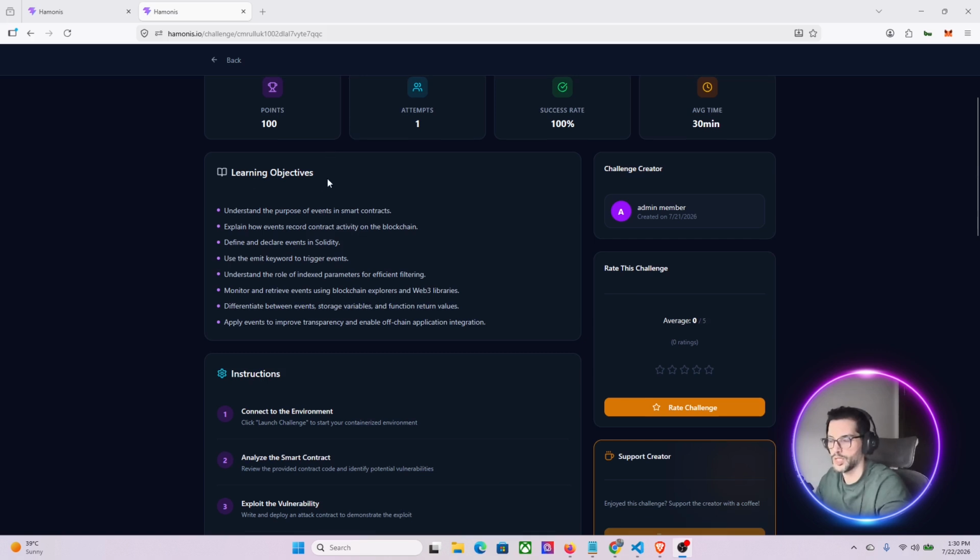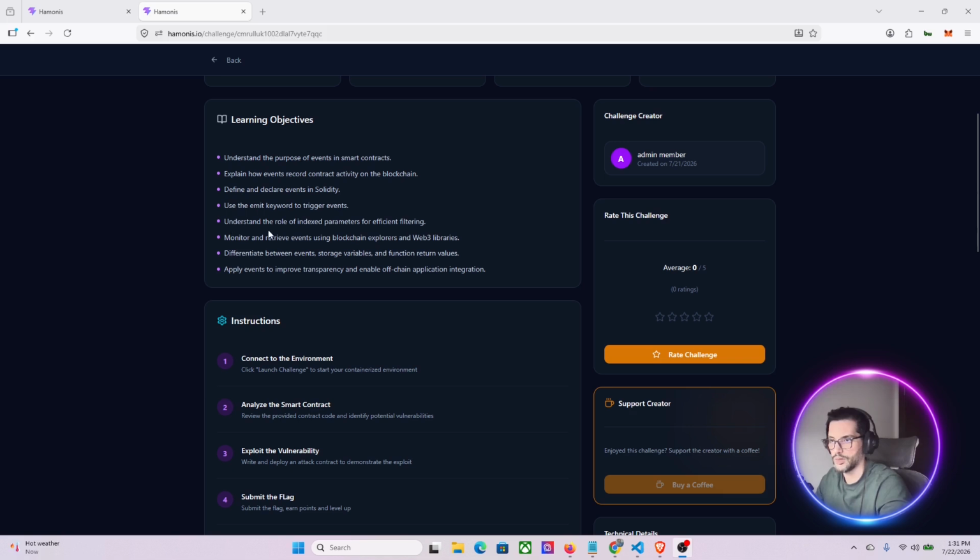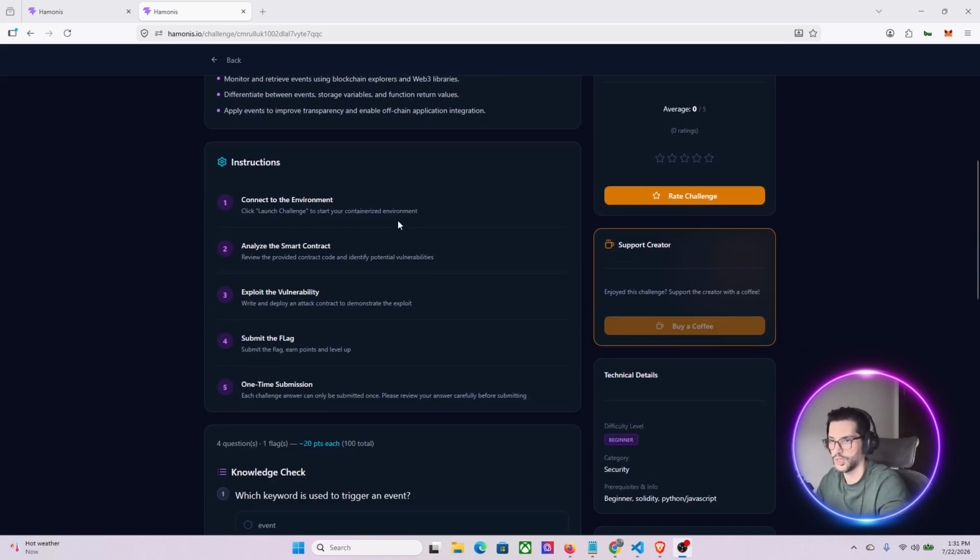So the learning objectives of this challenge are: understand the purpose of events in smart contracts, explain how events record contract activity on the blockchain, define and declare events, use the emit keyword to trigger an event, understand the role of indexed parameters, and see how web3 libraries apply this to improve transparency and enable off-chain application integration.